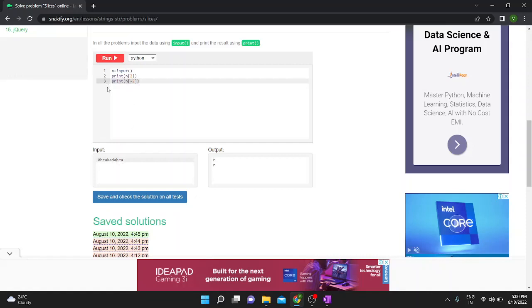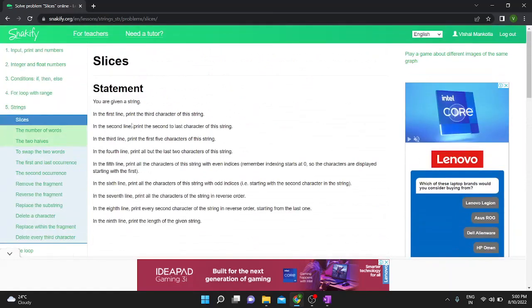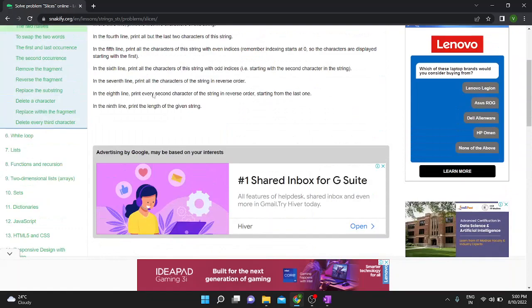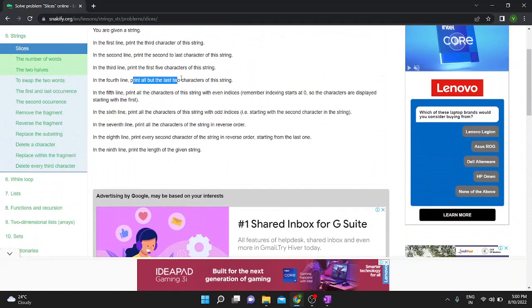In the next line, we have to print the first 5 characters of the string. For that, I would write a colon and then 5. If I write it like this, its index starts from 0 by default. If I run this, I am able to print the first 5 characters. In the next line, I have to print all characters of the string except the last 2 characters.